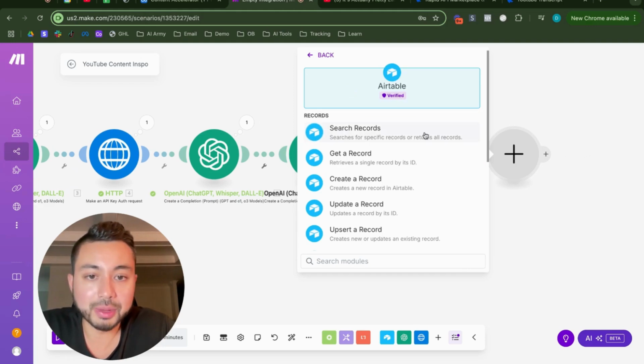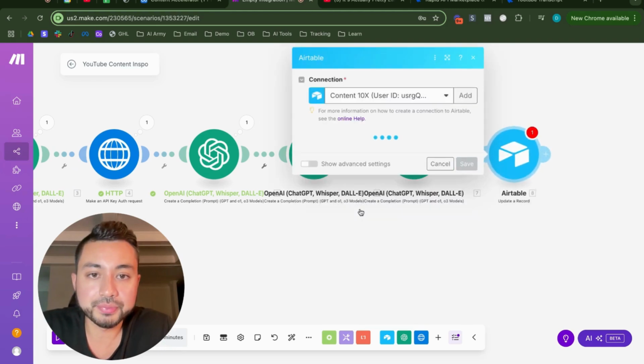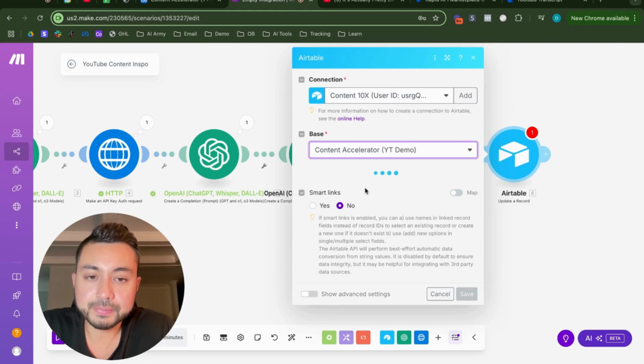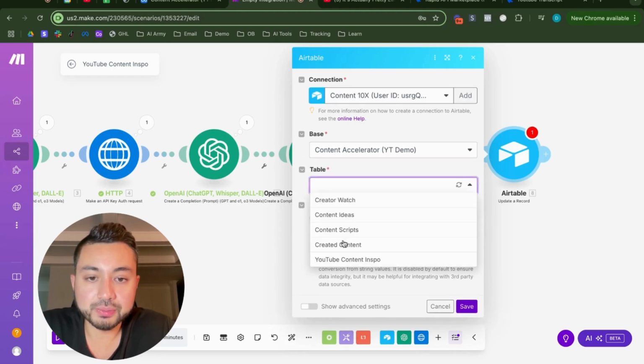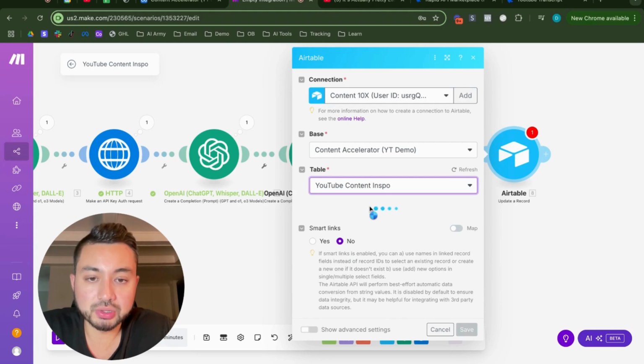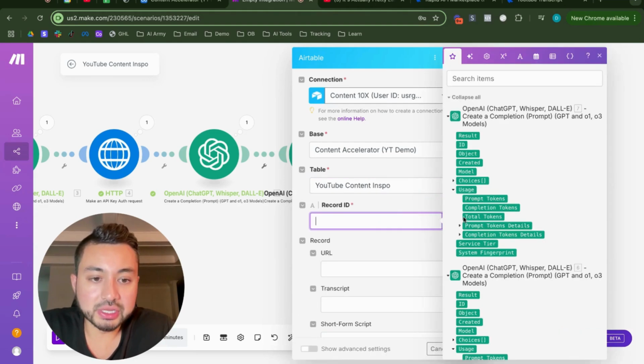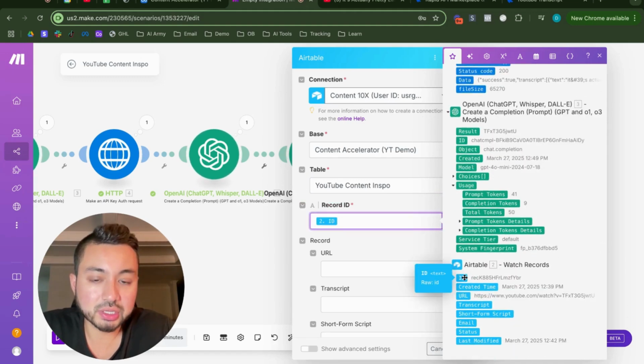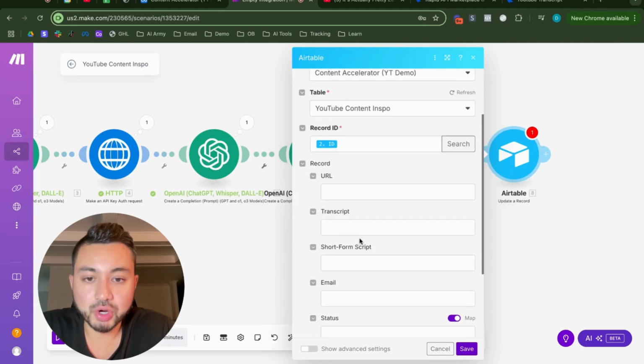So we'll go back to Airtable, or if you're using Google Sheets, do Google Sheets. We're going to update a record. All right, let's make sure we select the correct base and the correct table. So let's let this populate. Table is going to be YouTube content inspo. Record ID, let's scroll all the way down to Airtable. Let's grab this ID so it updates the same exact row for us.